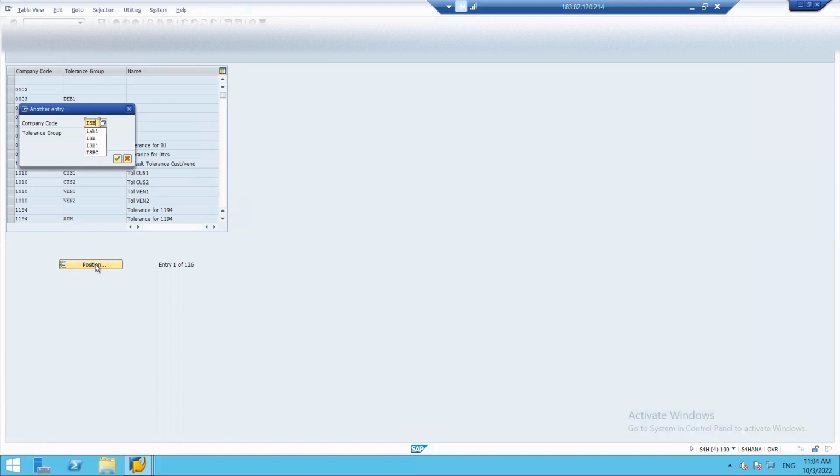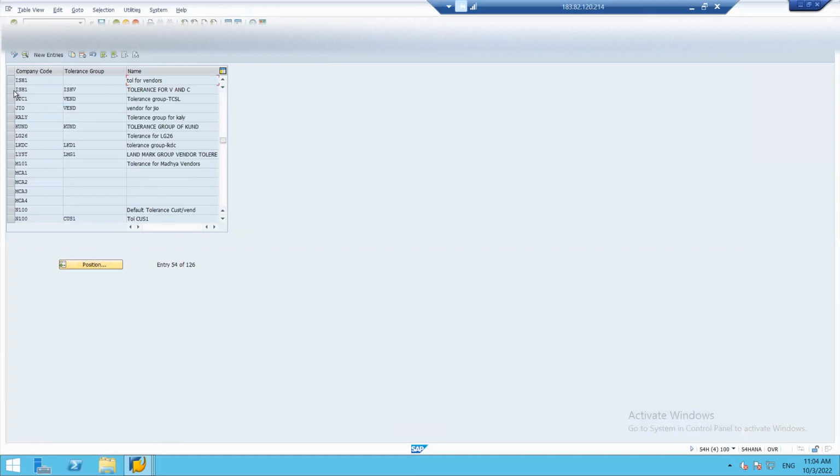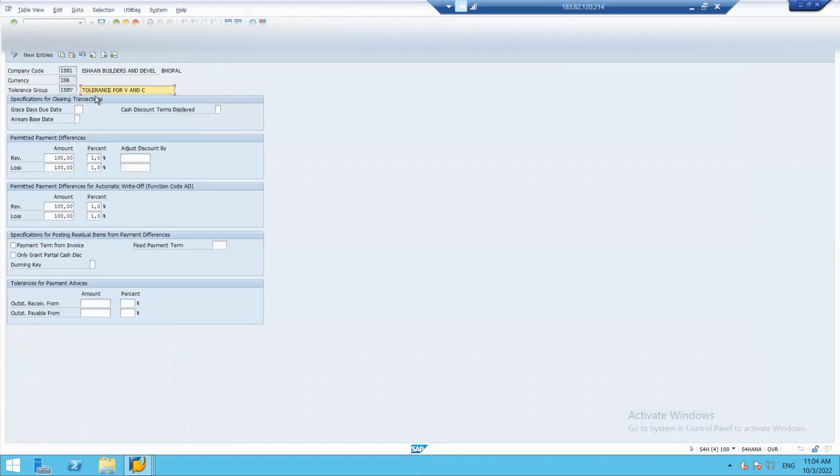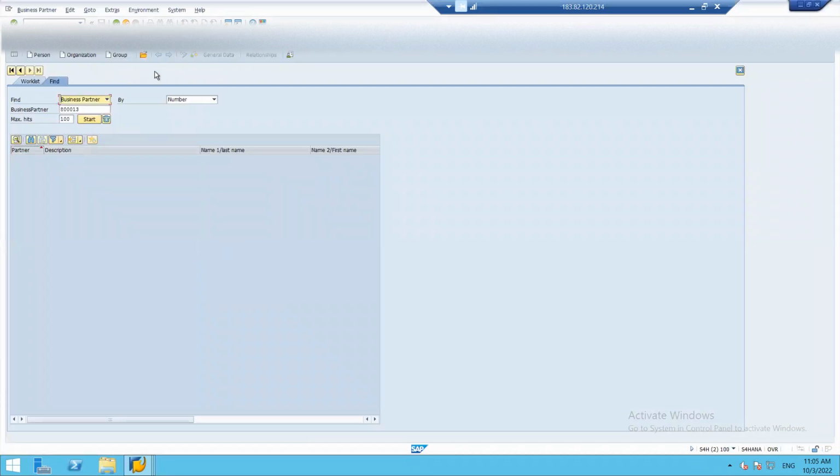So let's search for ISH1. I've already defined a tolerance group. So again, we need to link our company code and create a tolerance group. This tolerance group could be defined on the basis of the tolerances that we define under GL. Okay, so this was it. Now let's go back and just complete our entry. So we created this 8 lakh 14 number business partner.